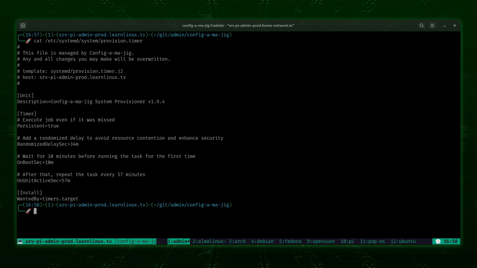In this case, we could also see that it's going to repeat the task every 57 minutes. So whenever this particular service kicks off, again, the randomized delay is 34 minutes. So if it starts 20 minutes past the hour, then it's going to be every 57 minutes according to that particular schedule.